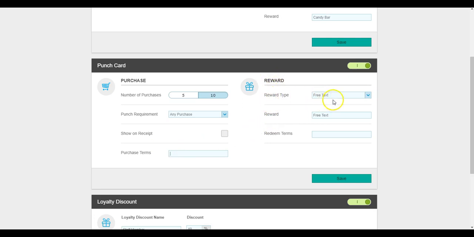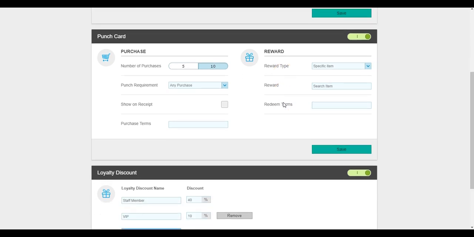Reward type, similar to before, free text allows you to pick anything you like. You can also choose discount or specific item. Redeem terms are the terms that have to be met in order to be able to redeem the reward from giving in the punch card.